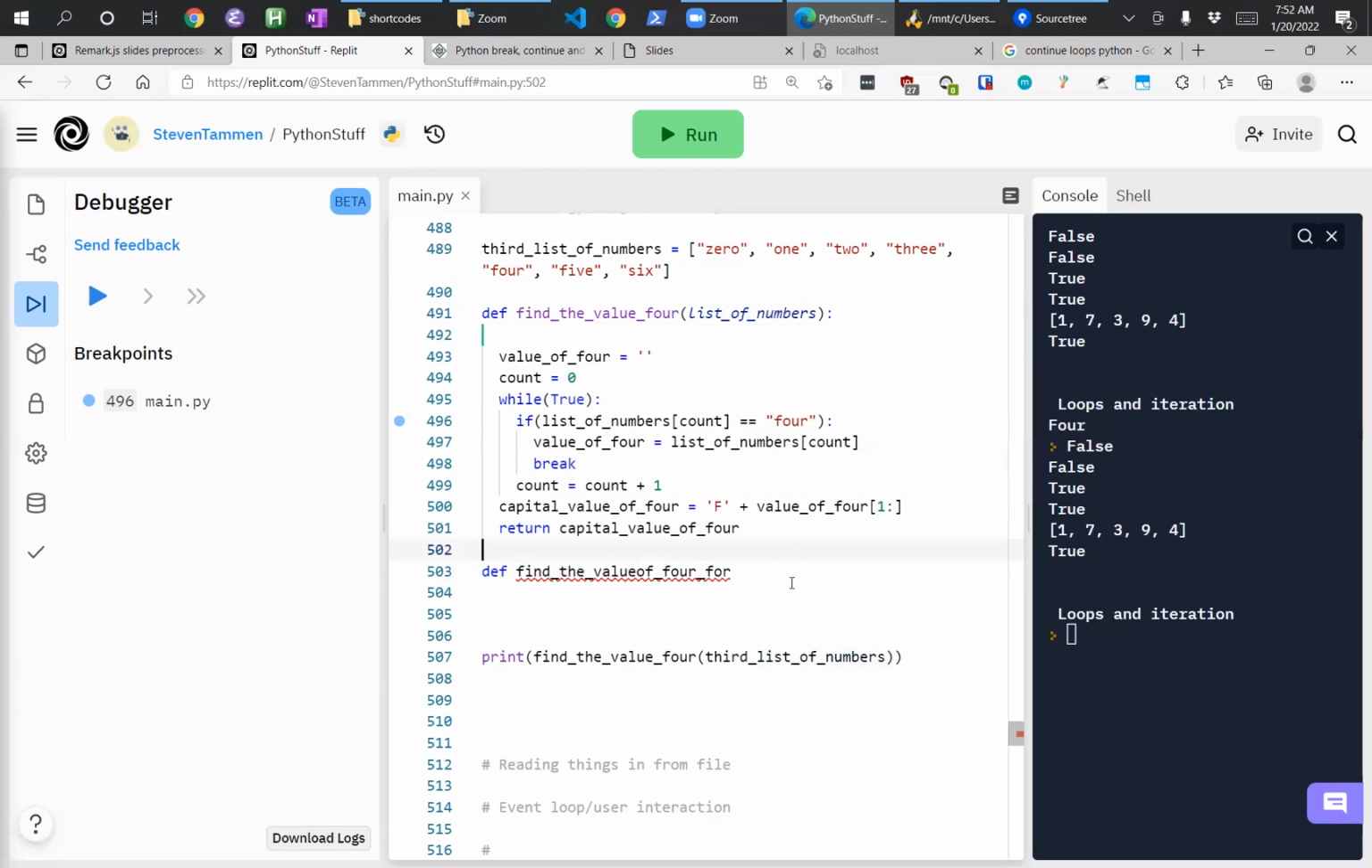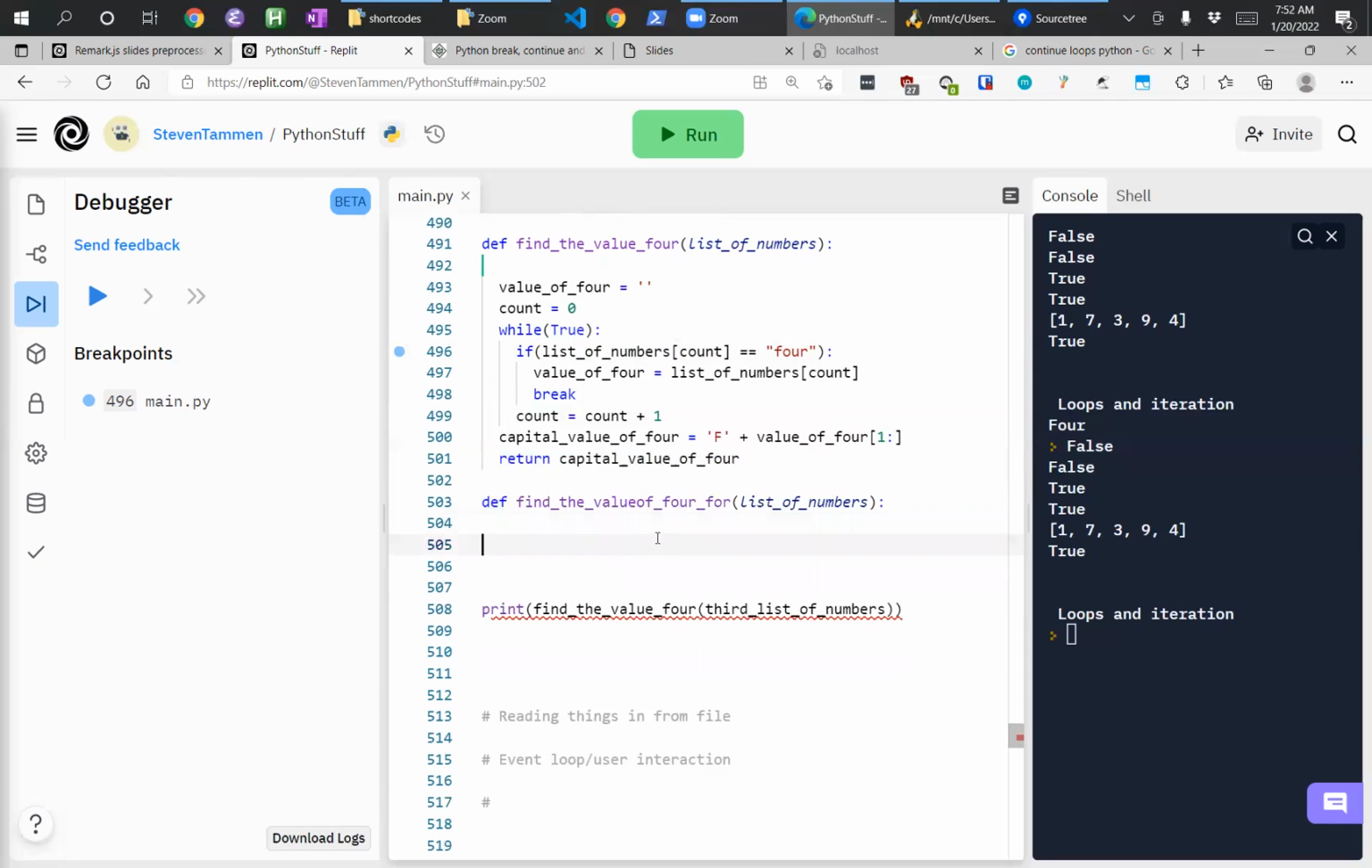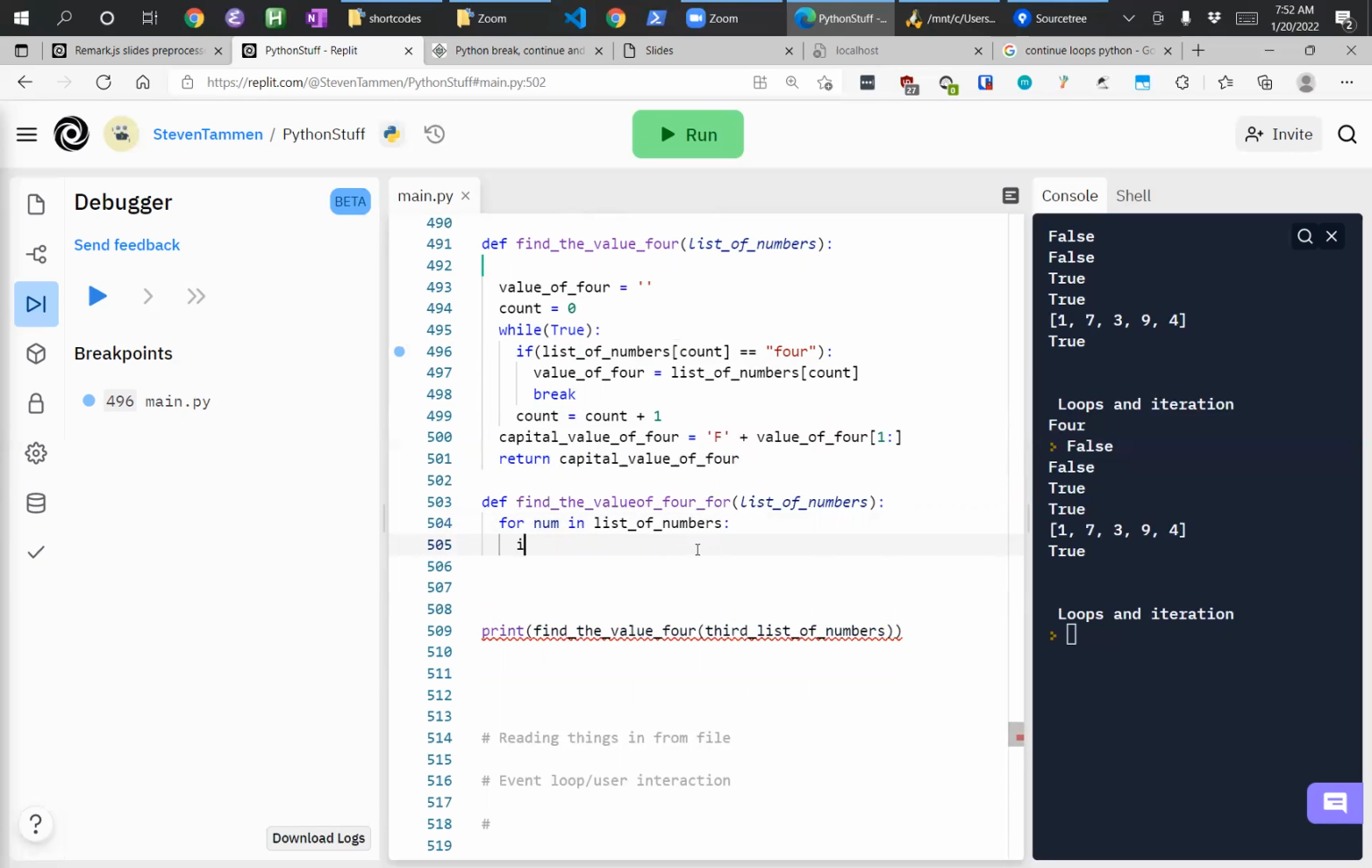Okay, so we're also going to take in a list of numbers. Just for time's sake, I'm going to write this one too. Otherwise, I might have you do it. So here we are going to use the for each loop. So we're going to say for each num in list of numbers, we're going to have our check again here. Here we don't even have to index into it, we can just say if num equals 4.